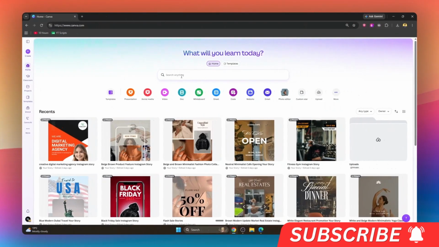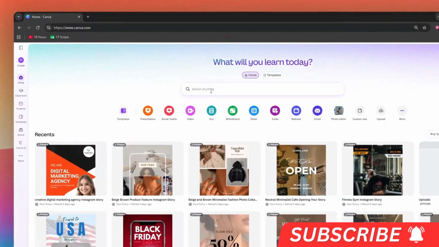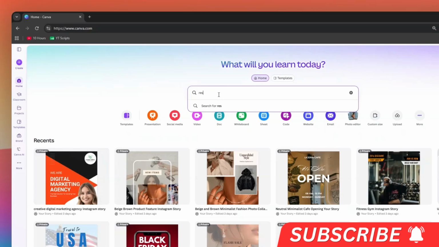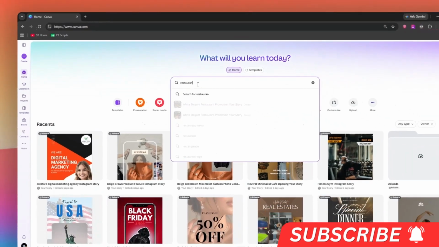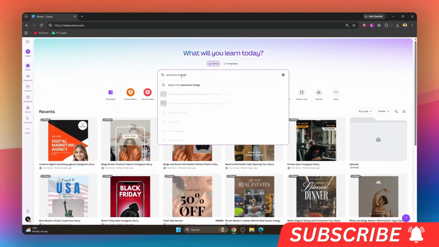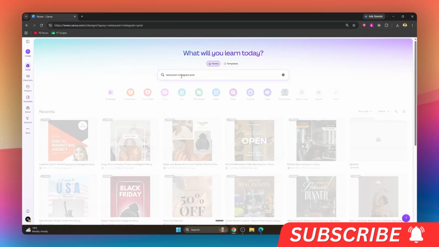So the best part of Canva is that you can modify pre-made templates created by professionals. You can simply customize one without adjusting everything from scratch and create your own design. Create your account in Canva and go to the search bar and type Restaurant Instagram Post. If you just type it, Canva will suggest the best options for you.